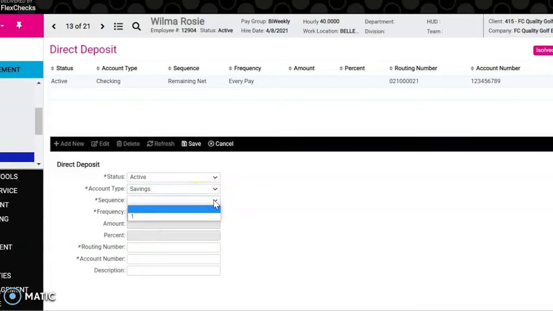Now the sequence is going to be where you add your sequence on how you want it direct deposited. So if Wilma has a savings account, and let's say that she wants 50% to go to her savings and the remaining net going to checking, we're simply going to make this the first sequence. And that means that this sequence will happen first and then the rest will go into the checking account. So we can make the sequence one. Again, frequency, we can leave that at every pay.